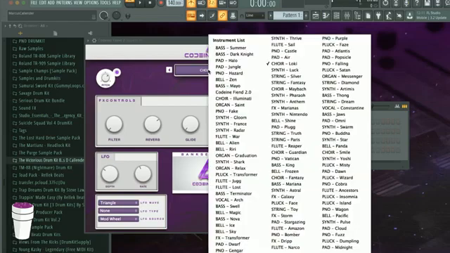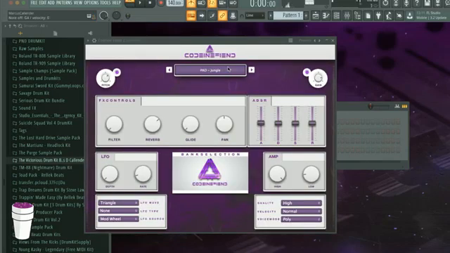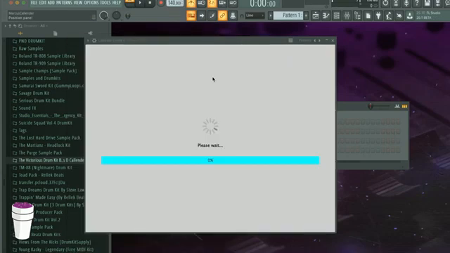So let's go through some of the sounds. I went through a bass sound. I went through a choir sound. Let's hear this pad. So that pad sounds really cool. Like the organ sound.